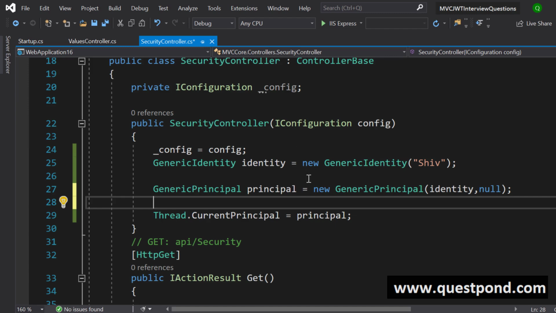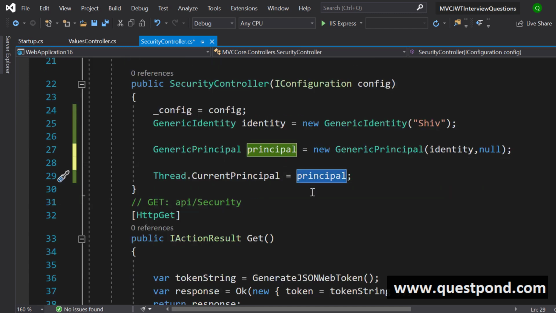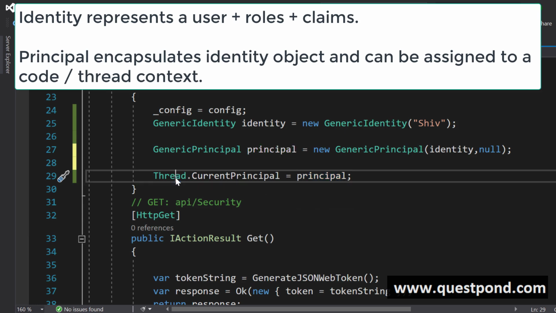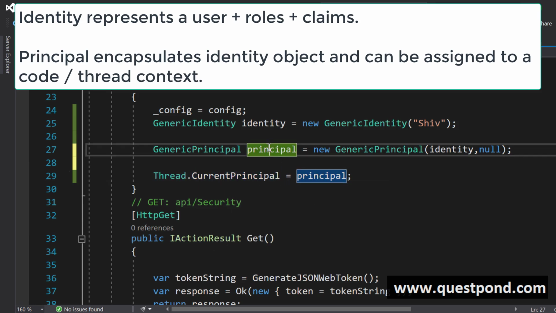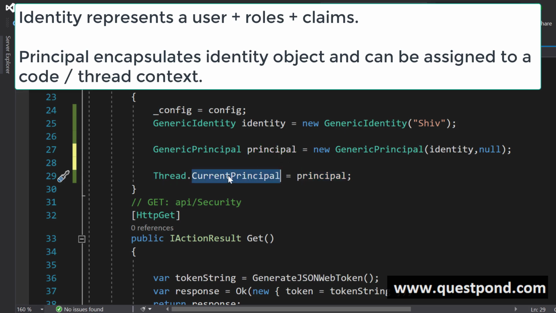And the most important thing about principal is that it helps you to assign a security context. For example, this is the current thread. I can say, in this current thread, assign this principal. And what is this principal? This principal says that this is Shiv, it has certain roles, it has certain claims, right? So summarizing, an identity represents a user, the roles of the user, and the claims of the user, while a principal actually encapsulates all of these things, and you can take a principal and assign it to a running context, to a code context, to an execution context, to a thread context.